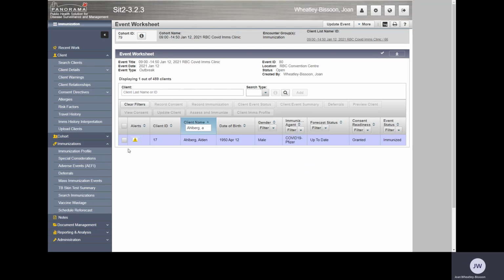So that is done. So before you go on to call the next client, you will verify on the list here that it is the correct client. The forecast is now changed to up to date, and it will stay up to date until they are eligible for the next dose. The consent is granted and the client is immunized. Then you know you have done your work. Your job is done. So you can see it's a very fast and easy way to record a consent.